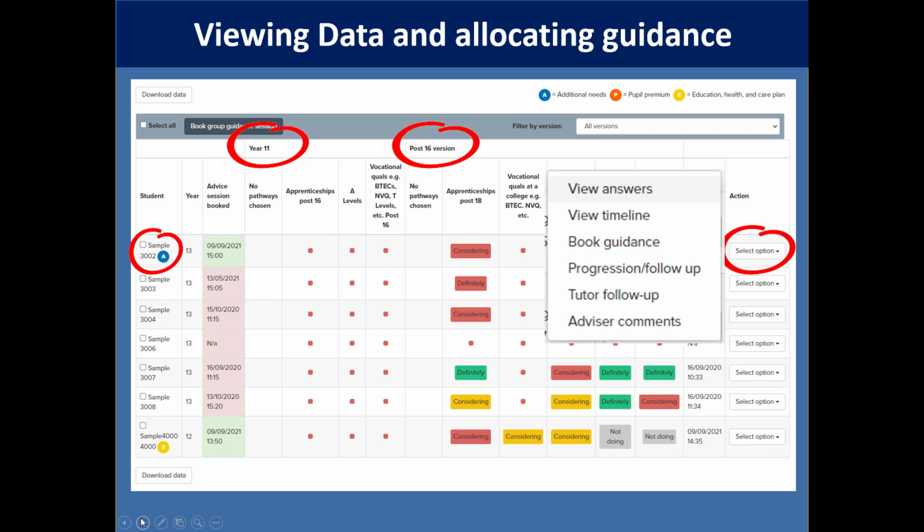I can book guidance. I can write a one-liner about their progression intentions as a careers advisor. I can do tutor follow-up, or I can write a longer report as a careers advisor. Once I book guidance, it'll appear here. So if it's pink, it's done. If it's green, it's coming up. So I can see quite a lot of information through this dashboard.